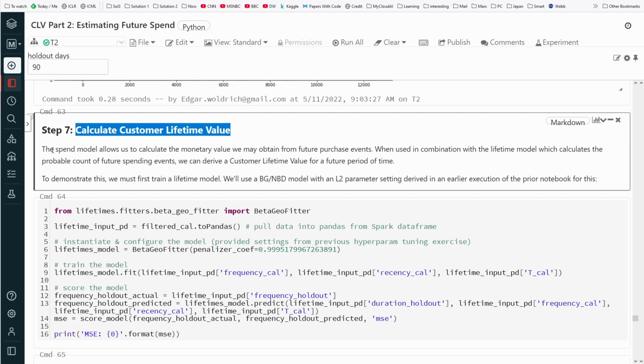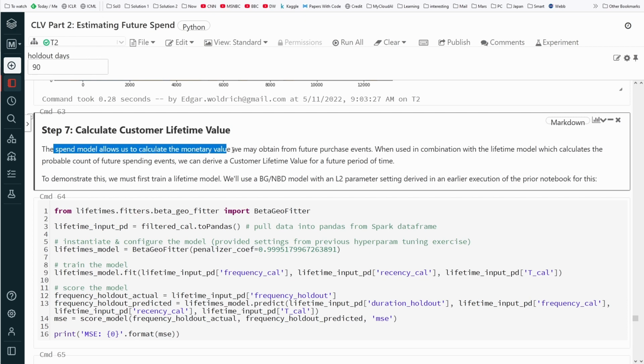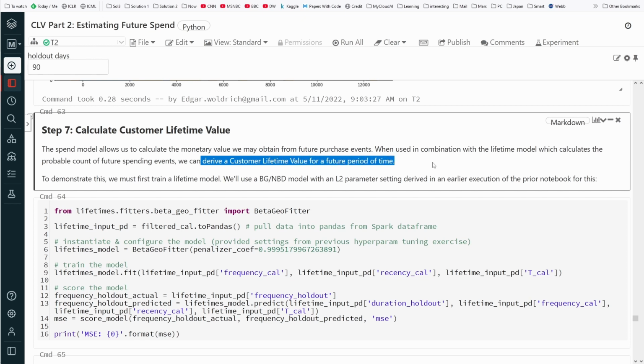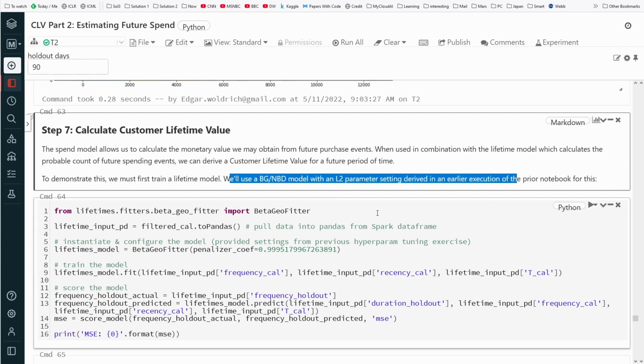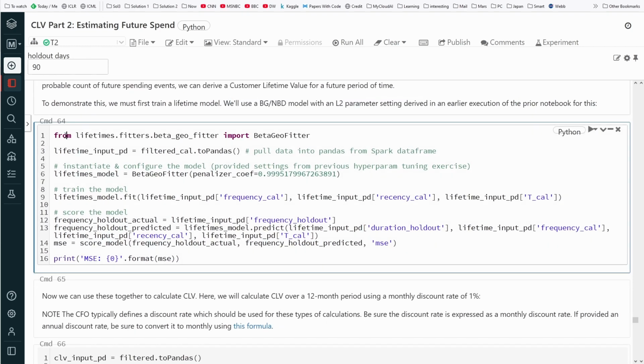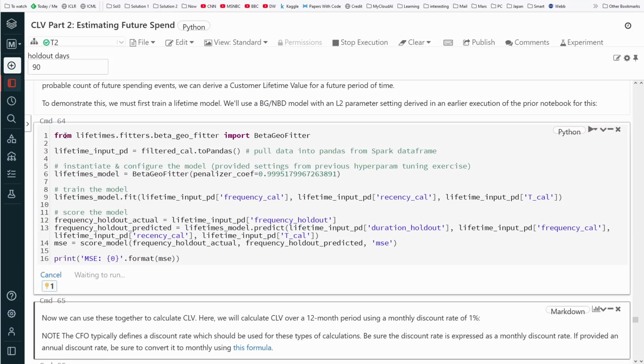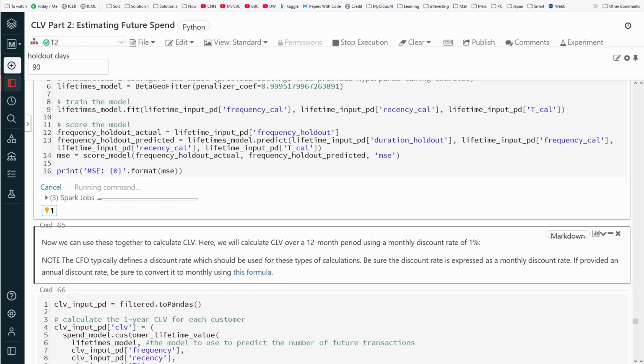My goodness. The spend model allows us to calculate the monetary value we may obtain from future purchase events of our customers. We can derive a customer lifetime value for a future period of time. We must first train a lifetime model. This was the content of the last video. We'll use the BG/NBD model with an L2 parameter derived in the earlier execution. Last notebook. If you want to have the detail about this, now we just execute this cell.